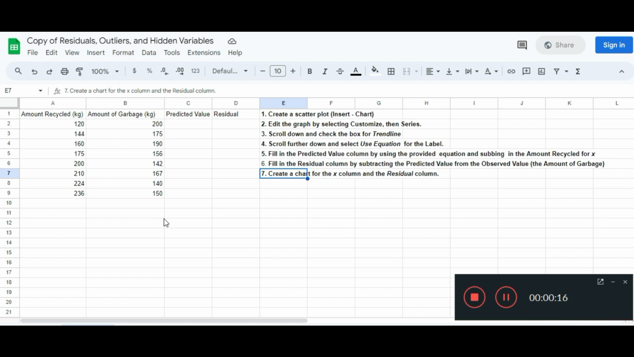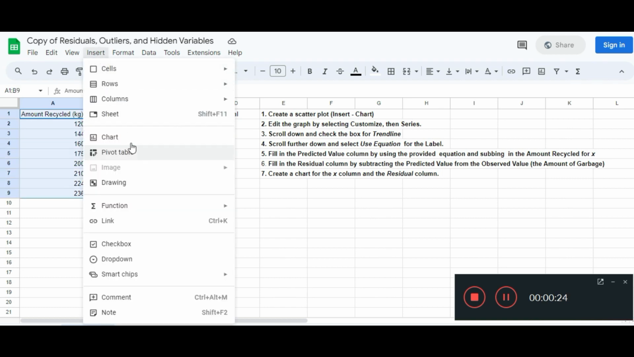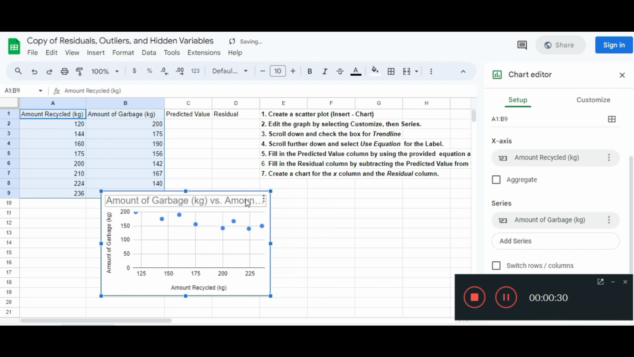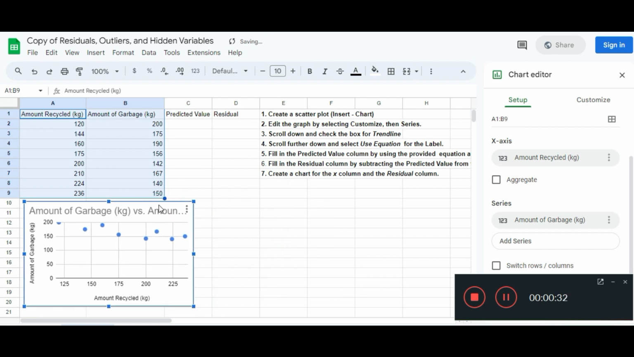So to make a residual graph, the first thing we need to do is to start off and make a regular scatter plot. So highlight those two columns, make a chart. It'll automatically make a scatter plot for you. I'm going to make it a bit smaller here, and then I need to add a line of best fit.